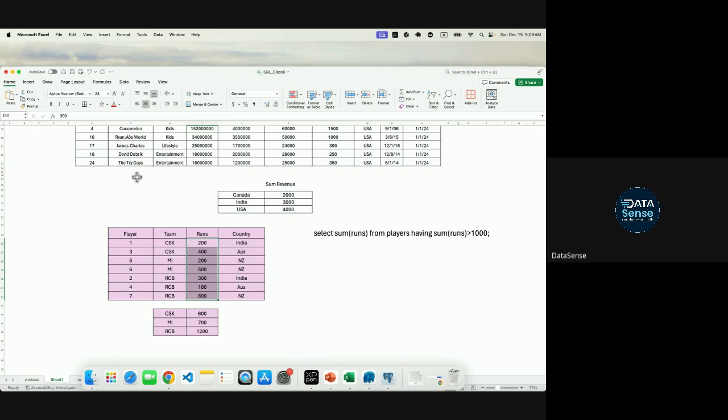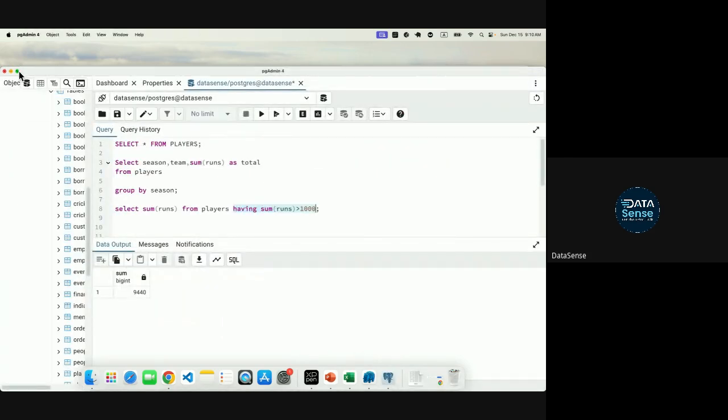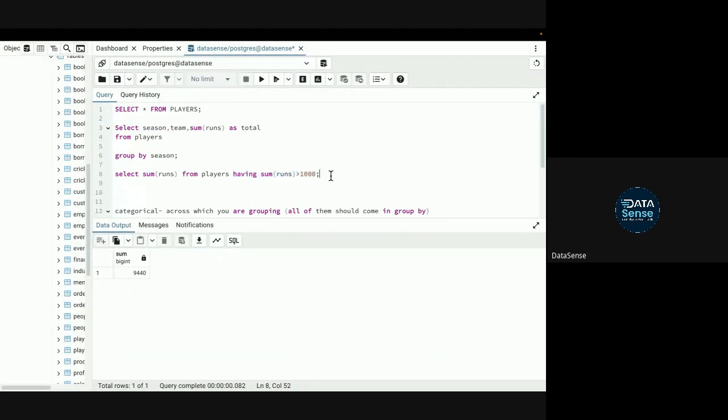Select star from players having team equal to MI. Let's see if it works. I have not executed that myself. Let's see if that works or not. Select star from players where team equal to, let's say, RCB. Having team. Sorry, having.